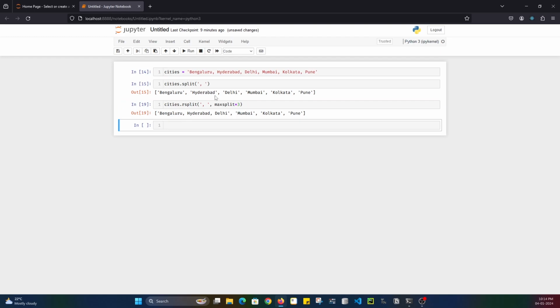So split, if you pass an argument to it, will split from the left side. If I do maxsplit equal to 3, see, Bangalore, Hyderabad, Delhi, it split from the left hand side. And if I do rsplit, it got split from the right hand side. This is something you need to know. This is very interesting.